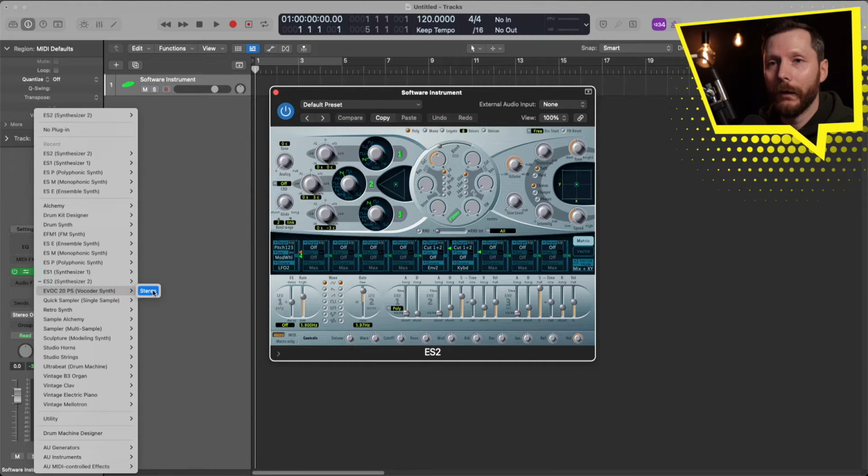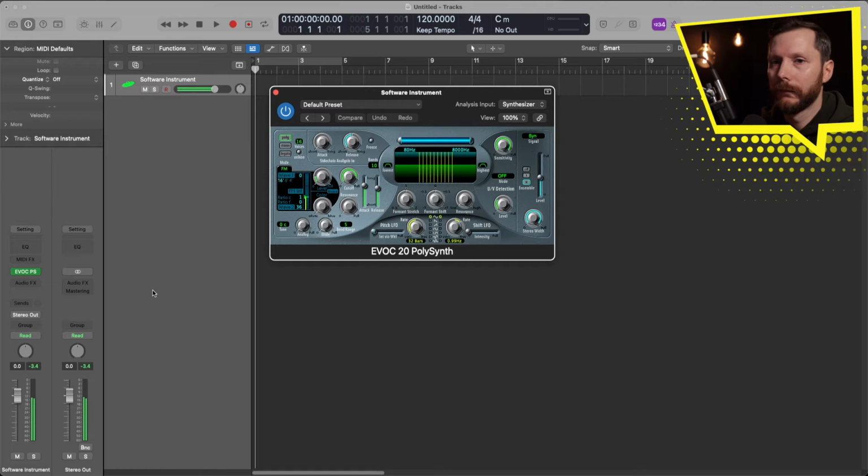Next, we have the vocoder synth, which sounds like that on its own. But the cool thing about the vocoder synth is you can actually route in your own voice into it as well and get that vocoder Daft Punk type of sound if that's what you're after.